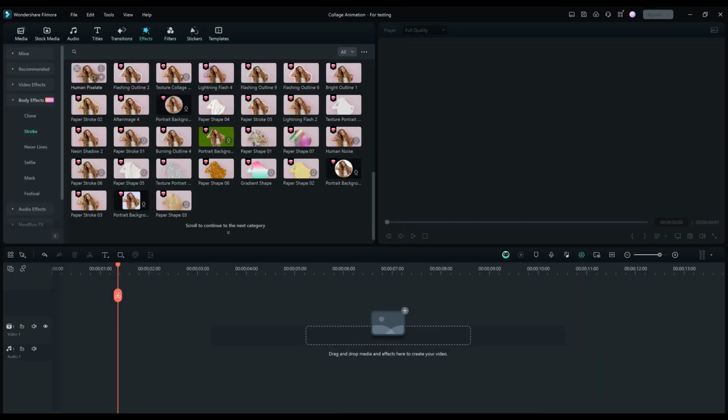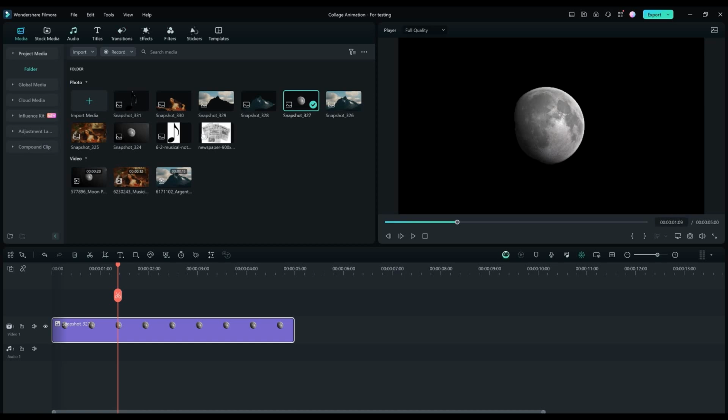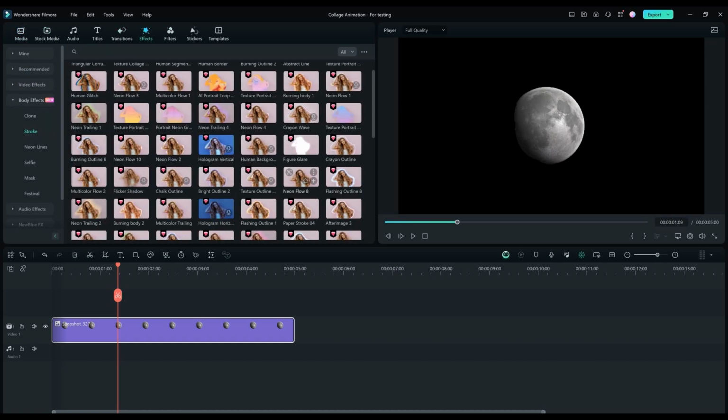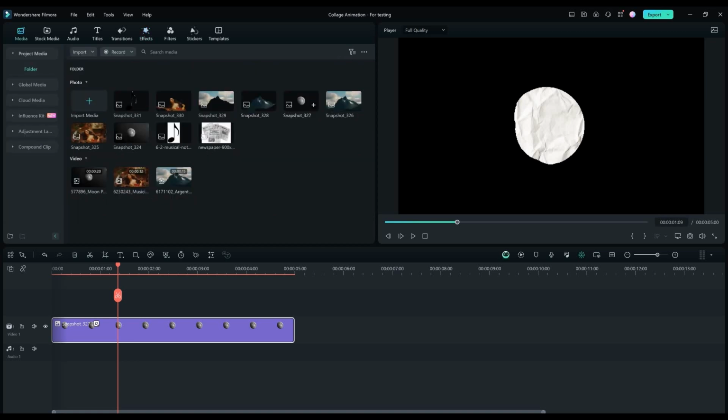Now let's turn the pictures into paper. Drag and drop the first picture we removed the background from. Go to Effects and find the Paper Shape 04 effect. Drag and drop the effect to the snapshot.